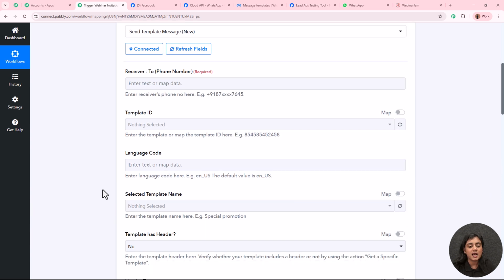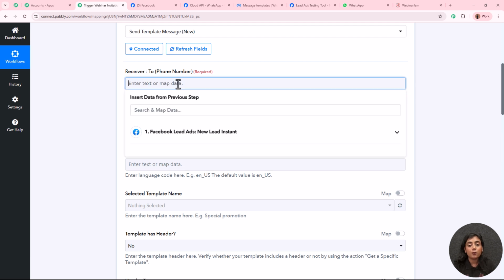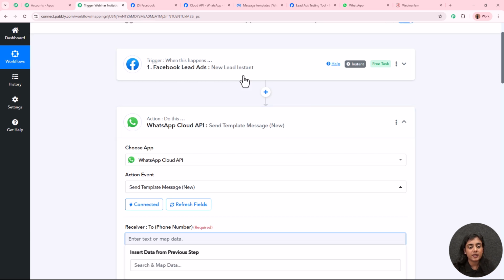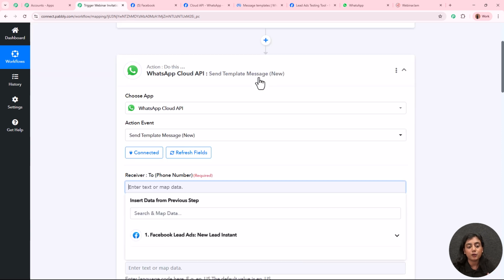Firstly, over here it is asking for the receiver's phone number, to whom we want to send a WhatsApp message. Over here I want to send a WhatsApp message to whom? To my lead, the lead that is generated using Facebook lead ads. So now over here for the data of this field, we are going to map the data. Now what is this mapping? Mapping is inserting data from the previous step. You can see, so this is the previous step. I'm going to enter the data from this step.